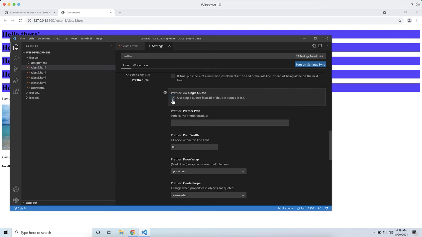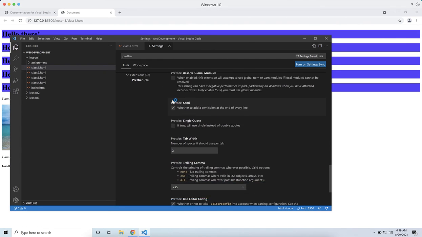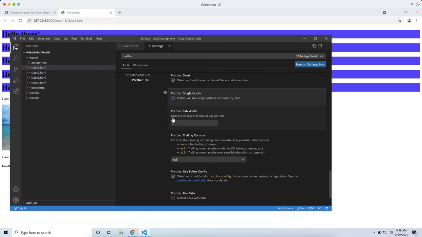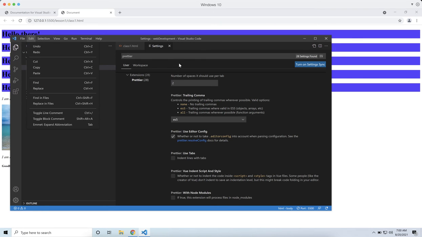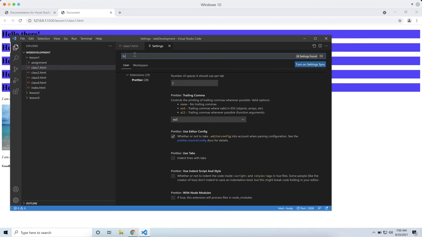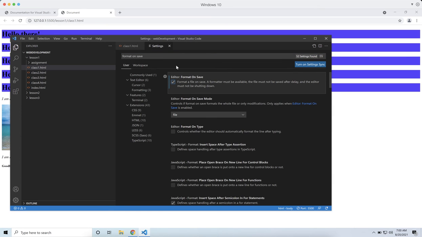I'll click on single quotes. Click on that too. Tab width 2 is good. Okay, and then the other thing that I want to do is make sure that we format on save. So I'm going to click on this format on save.